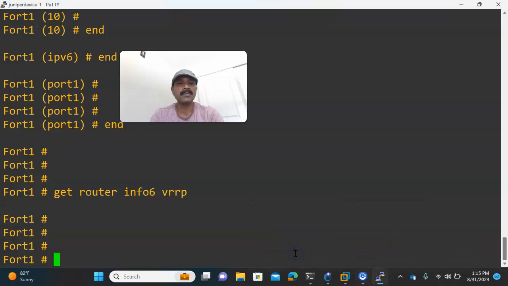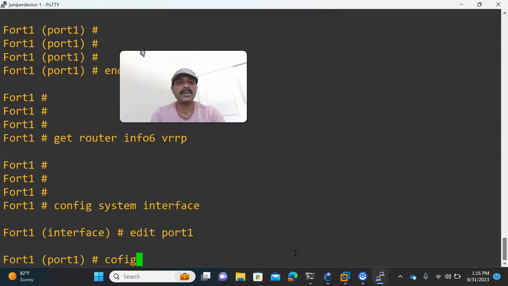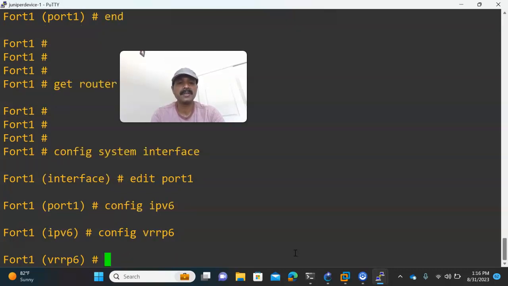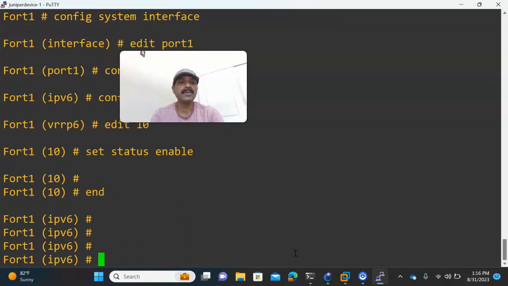So now let us enable this. How to do that? Config system interface, edit port 1. Then do config IP version 6 and edit the identifier. Config IP version 6, then config VRRP6, edit 10, that's the VRRP identifier. Now let us enable it. Set status enable. So this will enable the status.